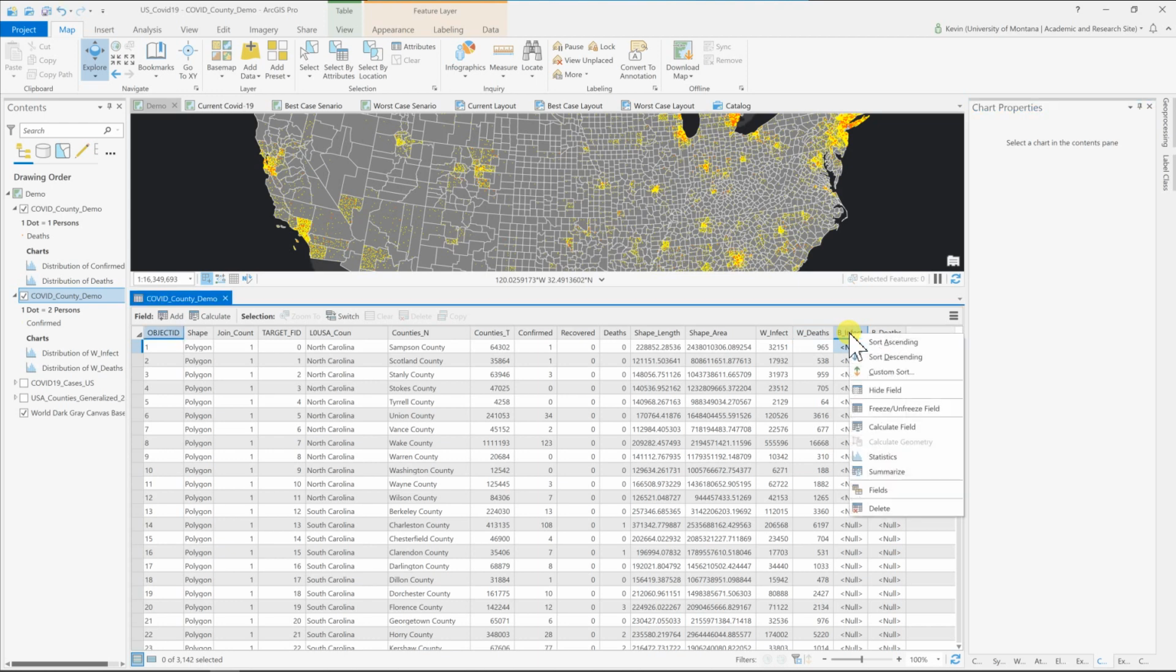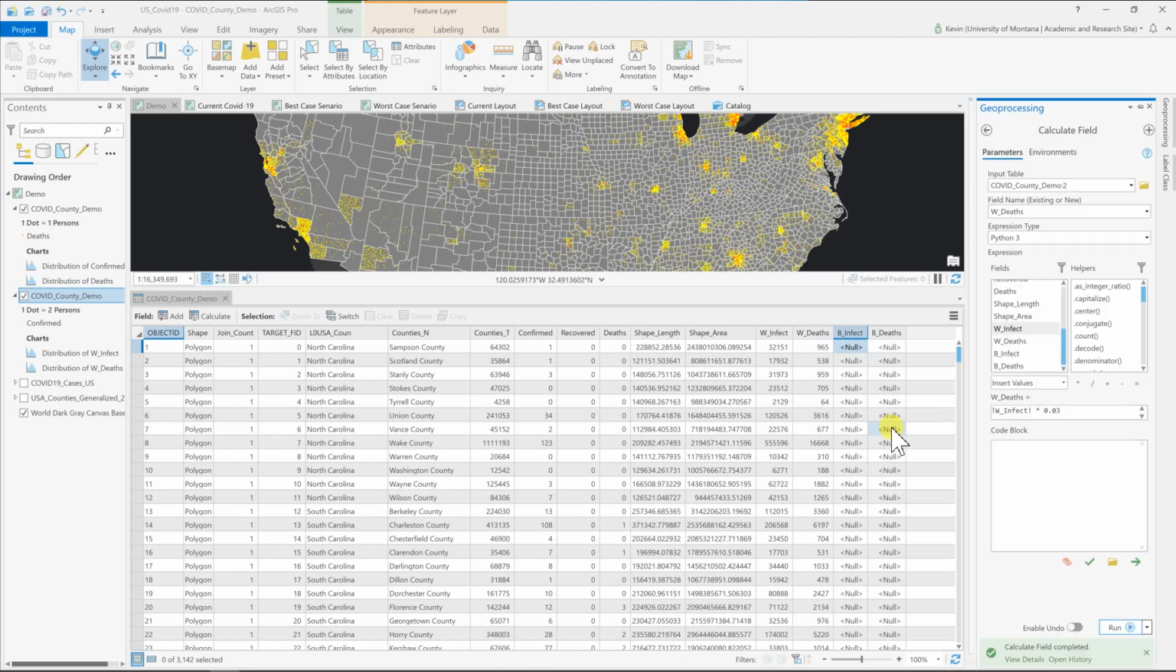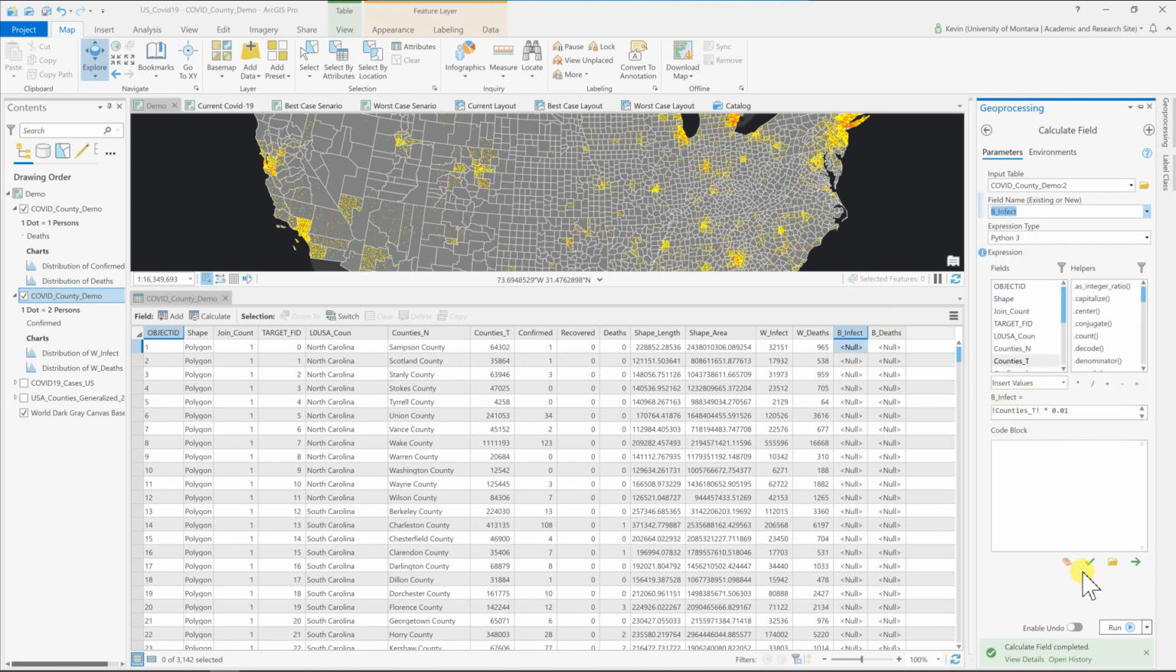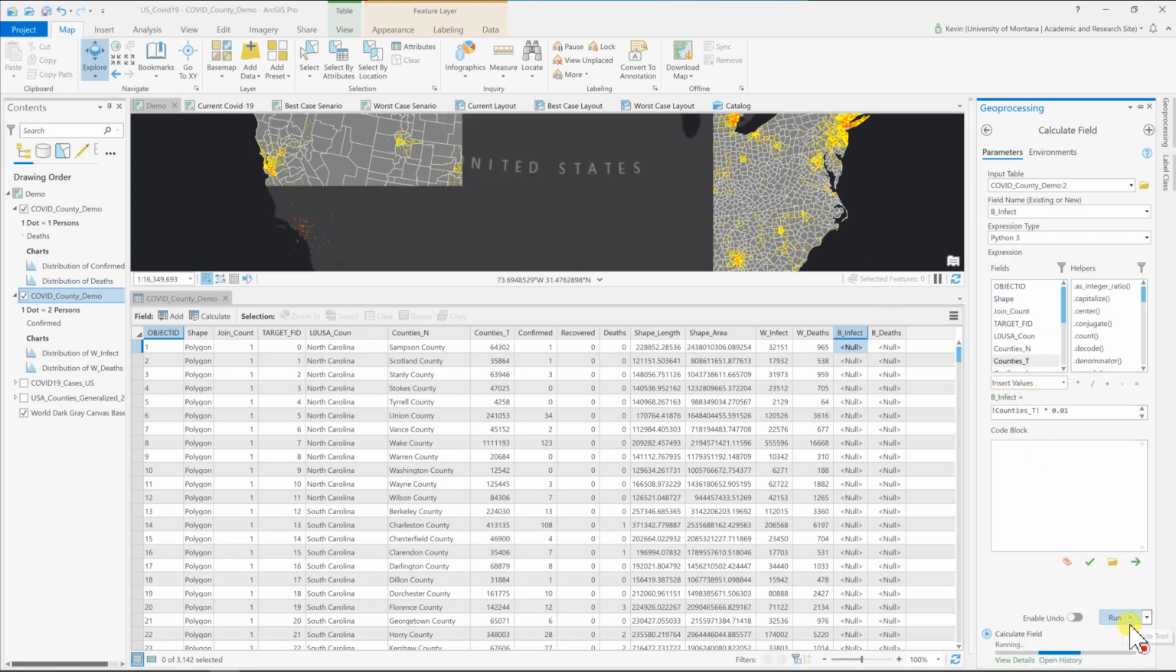So let's look at the B infect. So this is the best case scenario of infected. We'll calculate this field, and that's going to be counties T again, and this was 1%, right? So that's going to be 0.01. 1% of people get infected, and we'll run that. Uh-oh, parameters not valid. What did I do wrong? Oh, field name. Well, it should have had the field. That's strange. It's going to be B infect. Okay, let's try that again. There we go.